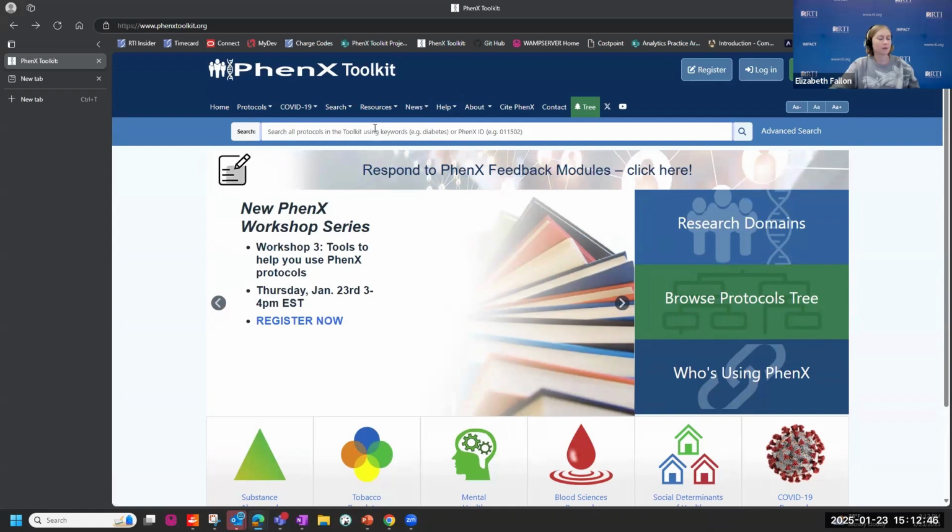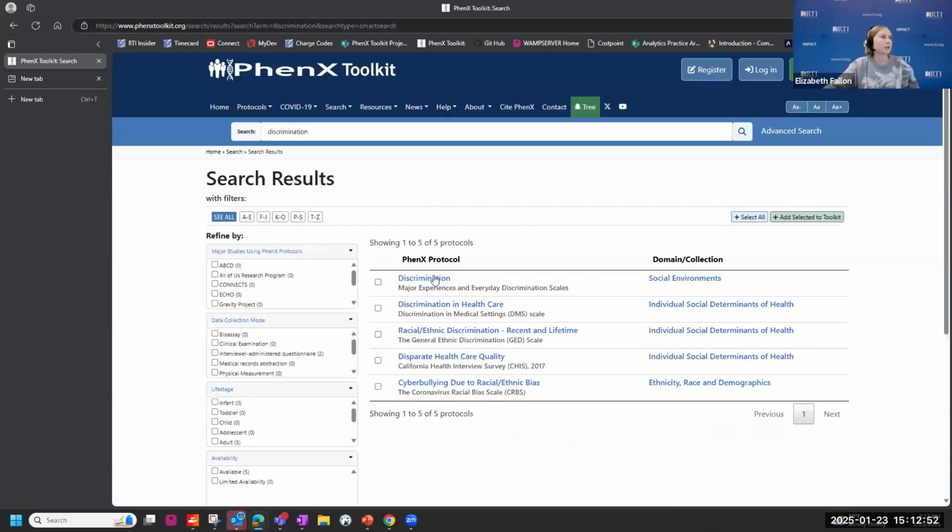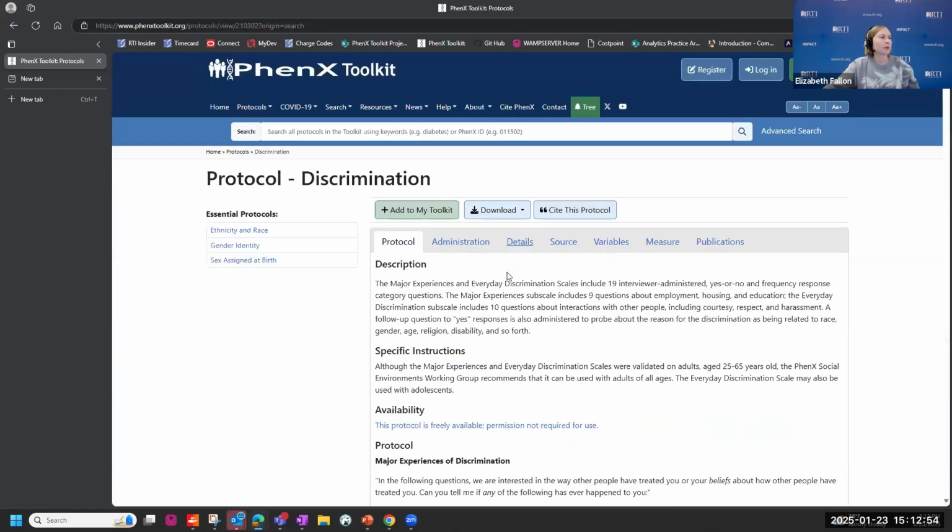Now I'd like to go in and show you a protocol. So let's search. We'll use discrimination as an example. So this is a protocol landing page. Over on the left, we can see that this protocol has 3 essential protocols. These protocols would be necessary to interpret results of this protocol discrimination.